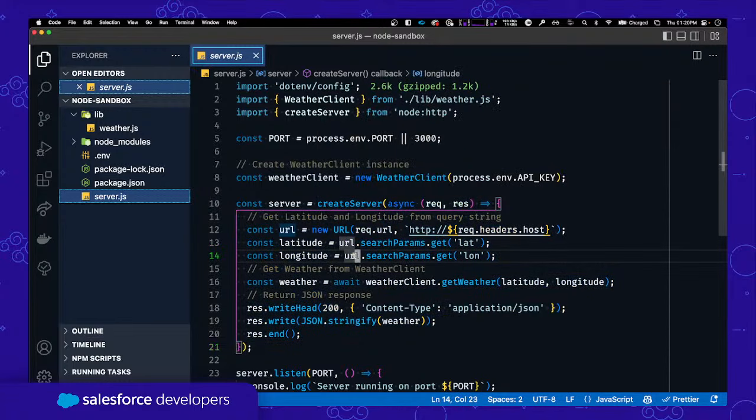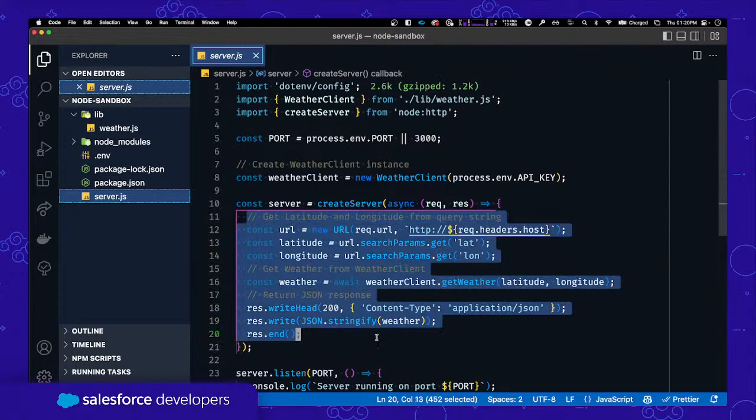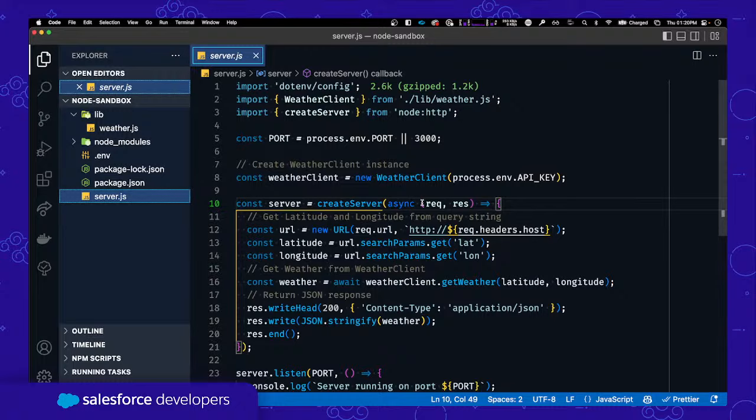So pretty much every time a new HTTP request is coming to my server, I'm executing this logic. And what is this logic? I have two objects here, the request and the response. The request contains the information that is coming from the HTTP client, and the response is the object that I'm going to be using to pretty much return the information back to you.